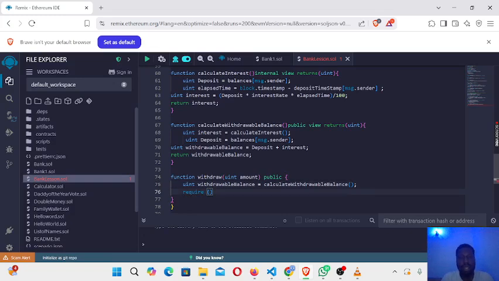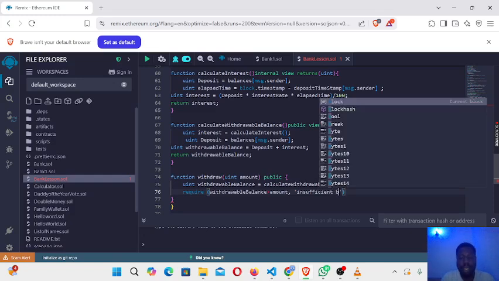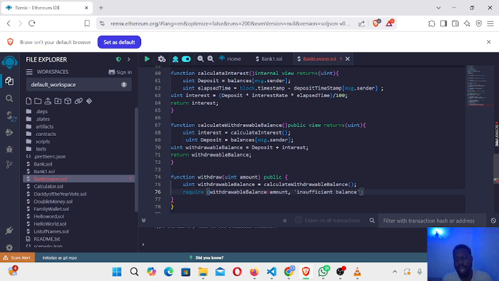So I'm going to require that withdrawable balance is greater than amount, right? If not, I will throw, because I have factored in the interest rate inside this withdrawable balance now. Insufficient balance. You get?